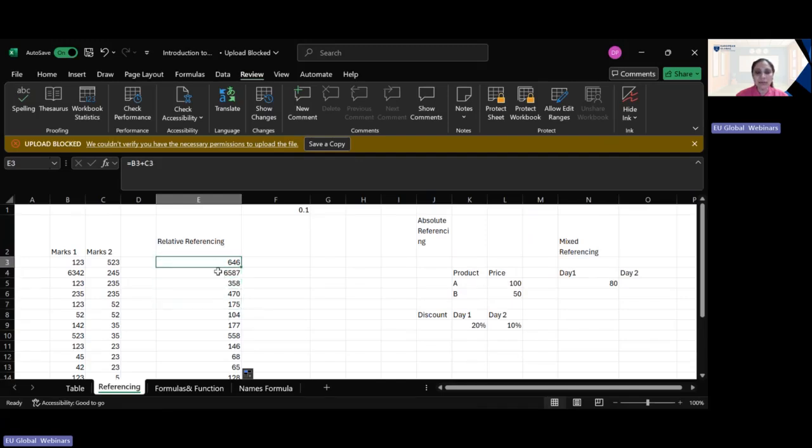But as you move down, you can see that the cell here is B4 plus C4. So it means that the cell is now representing B4 and C4, the addition of this cell and this cell. Similarly, over here it is B5 and C5. So as you move down, the column remains the same, but the row number keeps on changing. So this is called relative referencing.